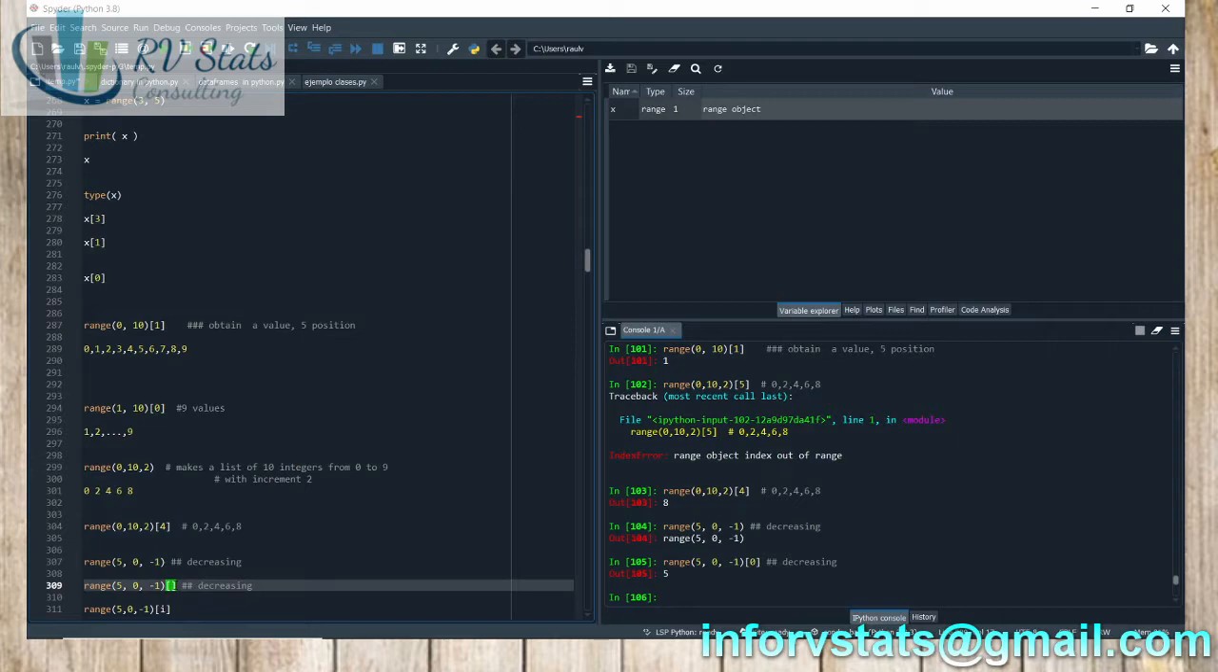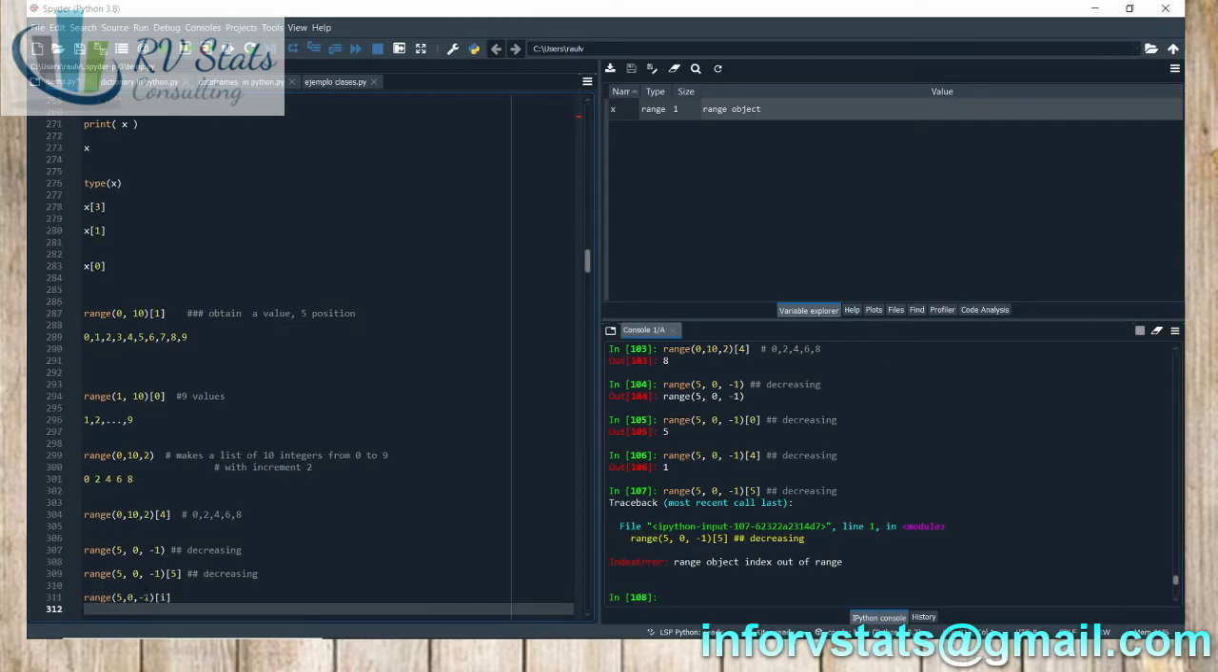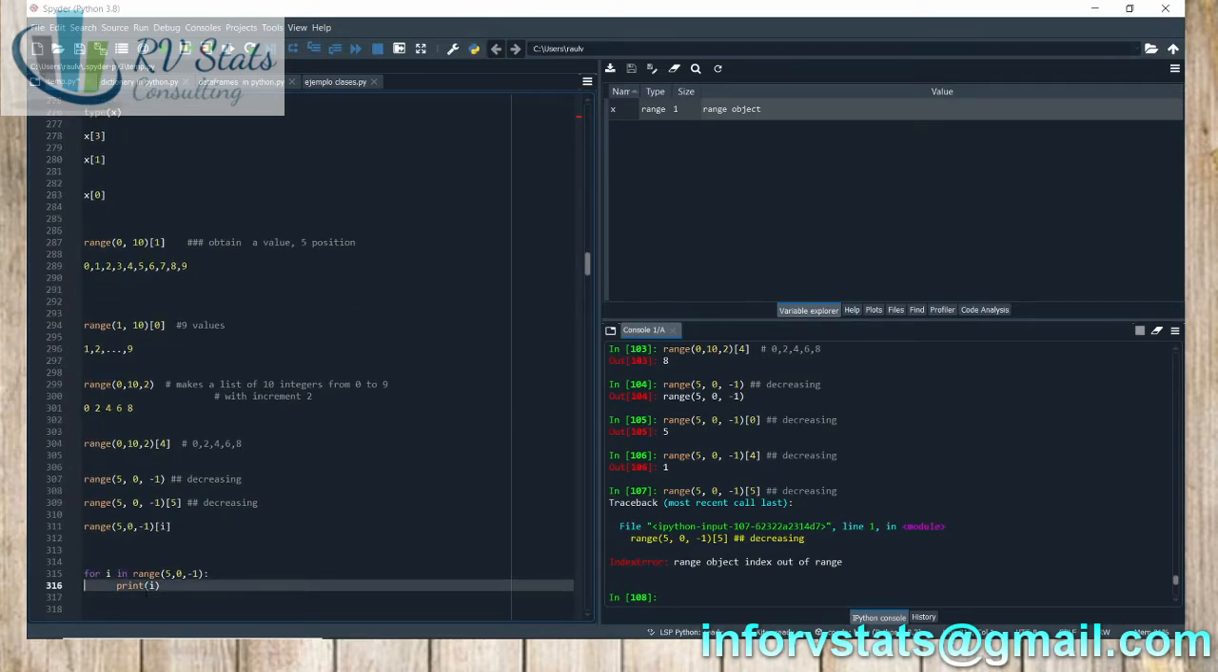Where is this going to stop? Let's see index 4. It's 1. Maybe there is an element at index 5. No. Why? Because 0 is not included. So simple. Okay, let's see how to access all these elements using a for loop.